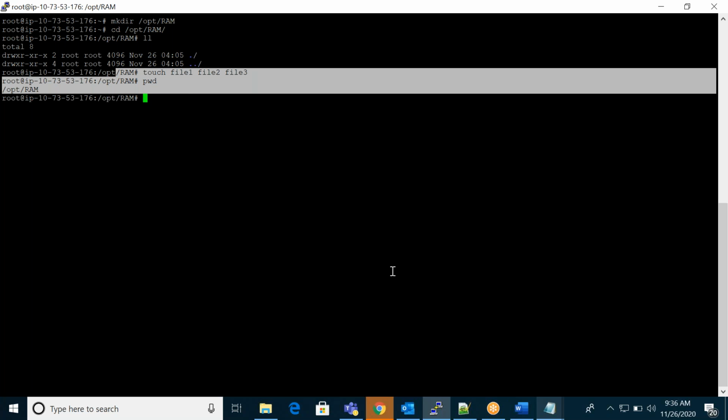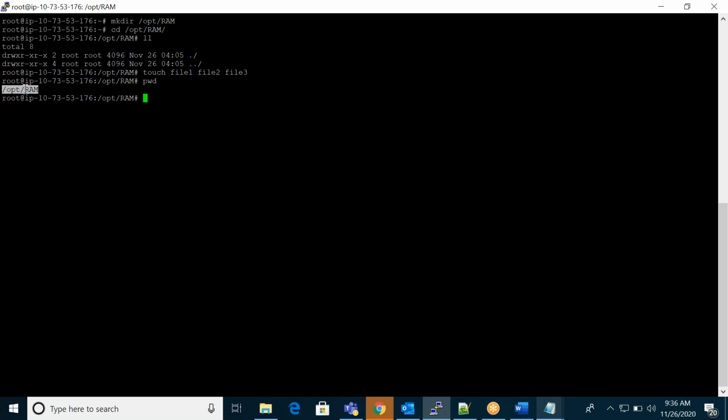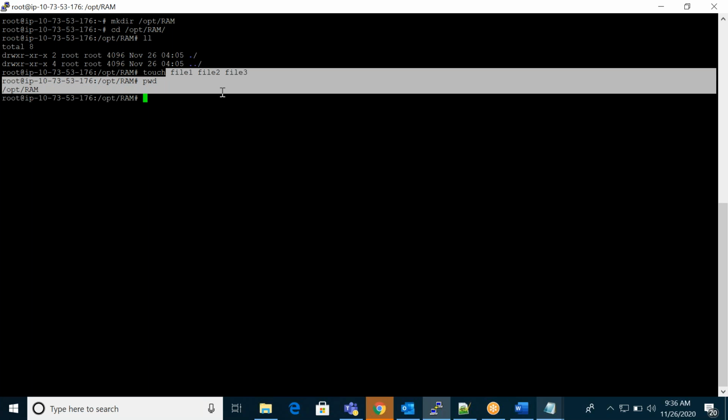So as of now, what we did, we created the Docker volume and attached the Docker volume. This is one part. And also you can attach external storage. Here, just assume that /opt/RAM is some external storage. Now I can attach this to my container also. If I attach it there, I can see the same data: file 1, file 2, file 3.